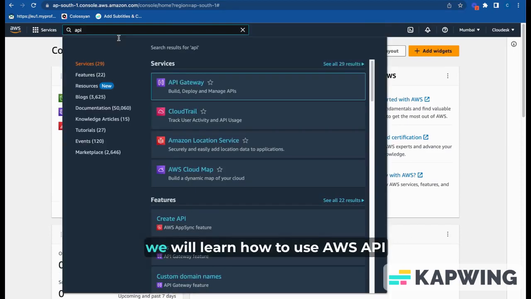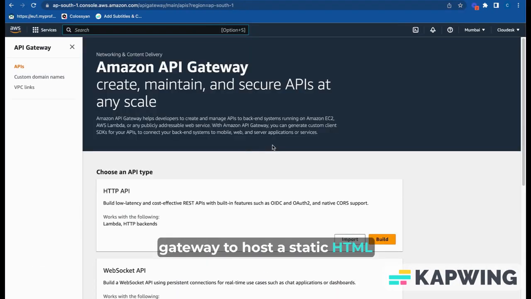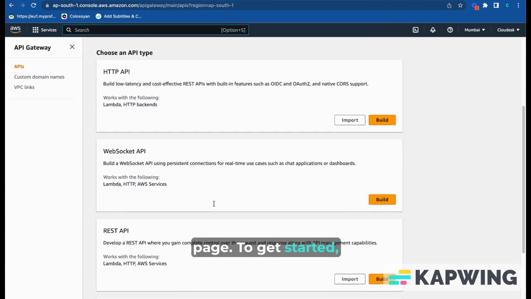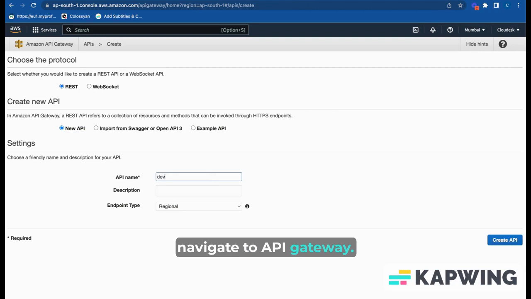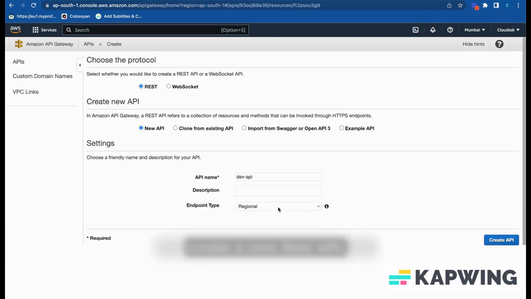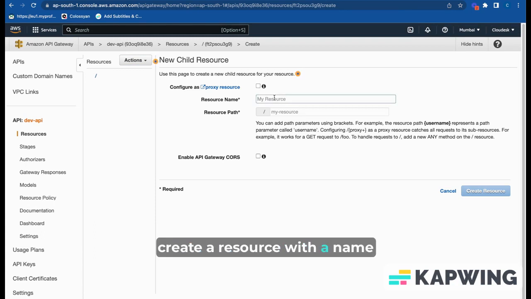In this video, we will learn how to use AWS API Gateway to host a static HTML page. To get started, go to your AWS console and navigate to API Gateway. If you haven't already done so, create a new REST API. Next, create a resource with a name that corresponds to your HTML page.